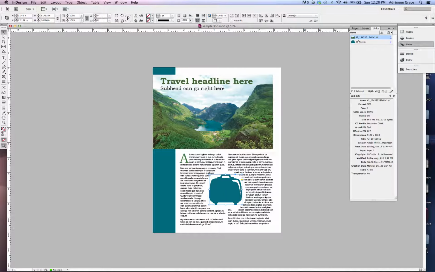Over in the links panel, if I hover over it, this particular image up here happens to be linked to an external drive. This one over here happens to be linked to my hard drive. So how am I going to collect everything and remember? Well, InDesign makes it really easy.